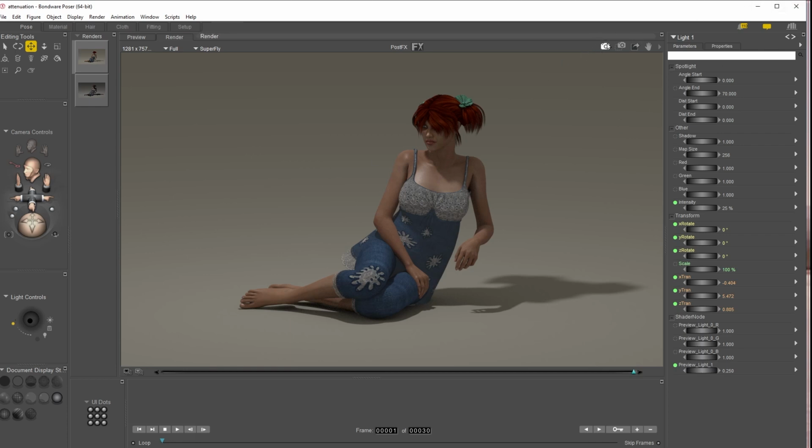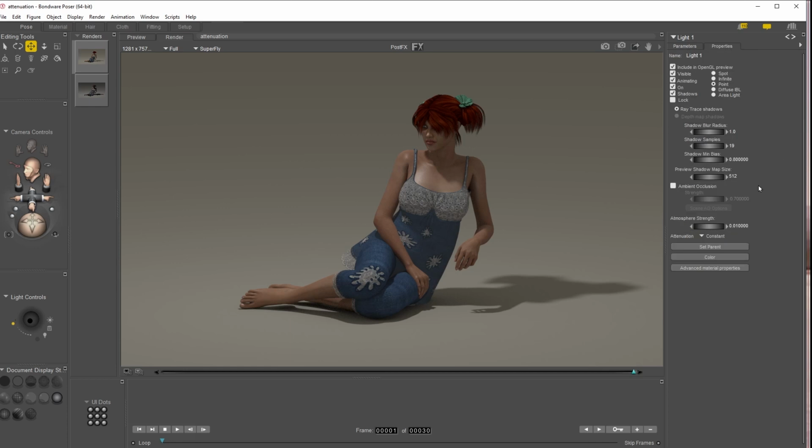And it looks okay. But now look, if we go into the light setting here and we do properties, down here you'll see attenuation. And attenuation basically means how the light falls off with distance. And by default it's set to constant, which, given the importance of it, I don't understand why they do that. But what we actually want is inverse square.